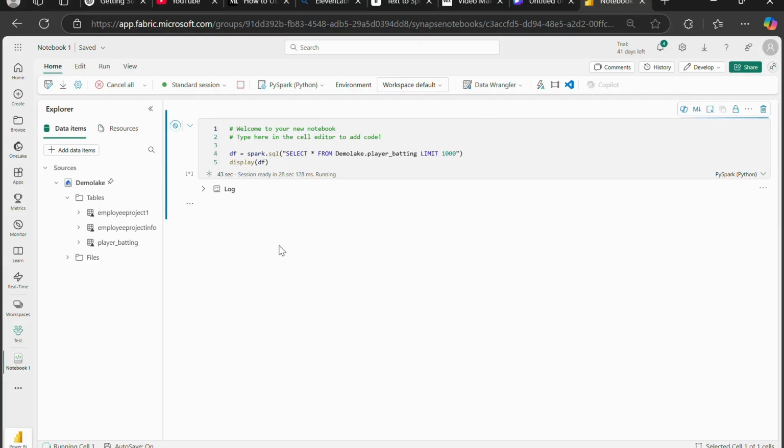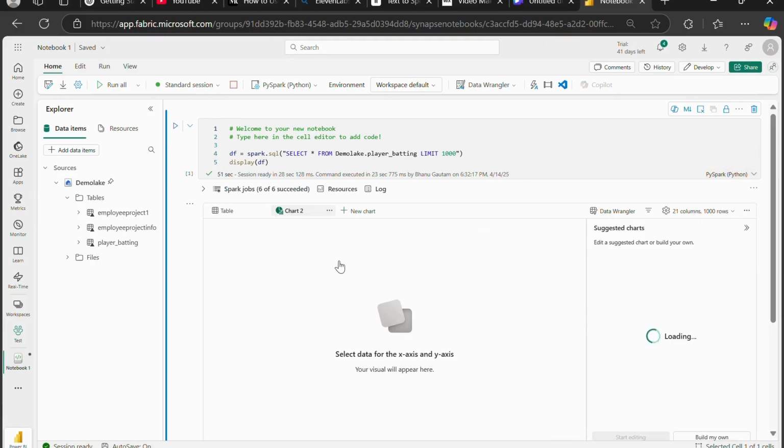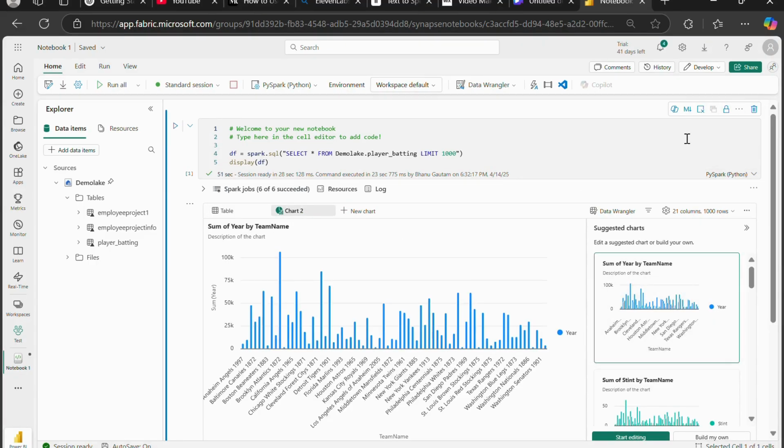What's next? Now that your first notebook is ready, load different tables from your Lakehouse. Try data cleaning using SQL or PySpark, visualize your insights, and even connect your notebook output to Power BI. Coming up in future videos, we'll explore building end-to-end data pipelines, connecting notebooks to Power BI reports, and best practices for working with big data in Fabric.